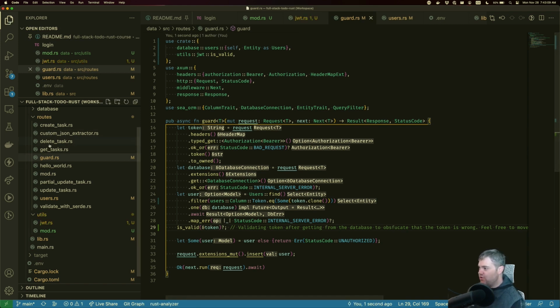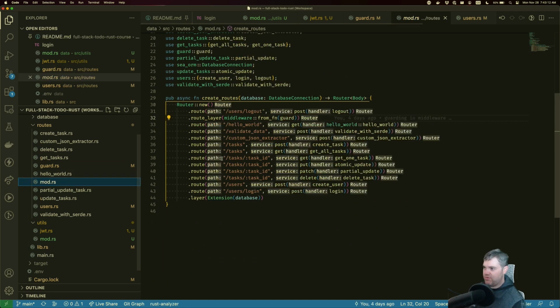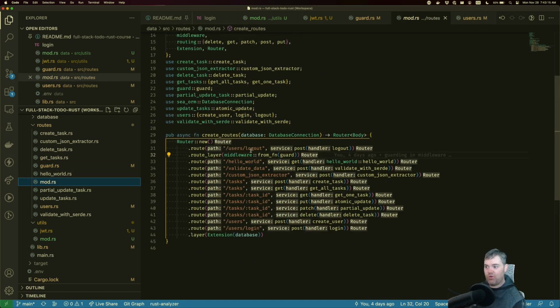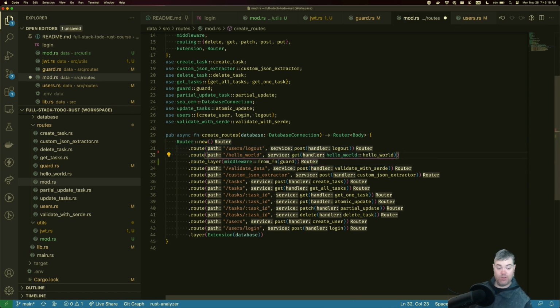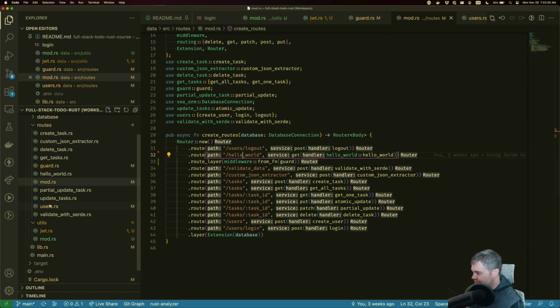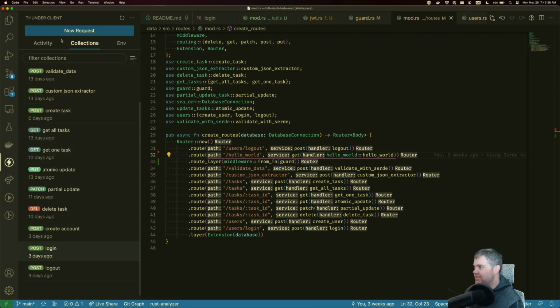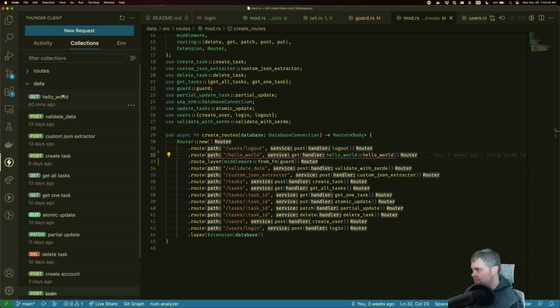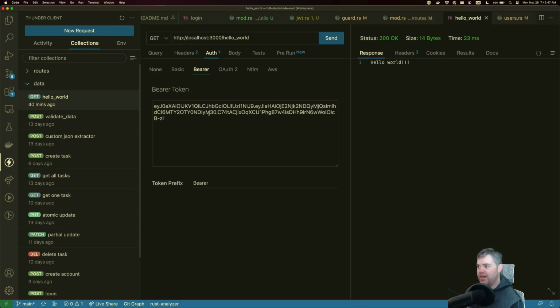Okay, so let's head back to our routes here. Currently, only logout is guarded. I'm going to move hello world up, specifically so that I can just start using the token and not have to re-log in every single time to test it out. So let's go to our Thunder Client. We want in collections. Where's my hello world? Oh, there it is. In data, hello world. In auth, I want to use the other token.